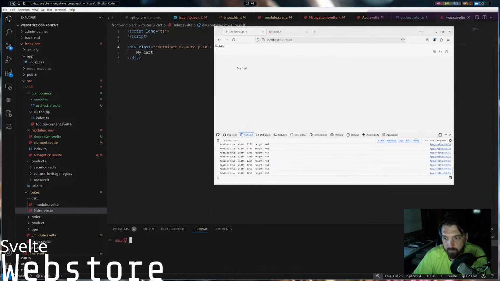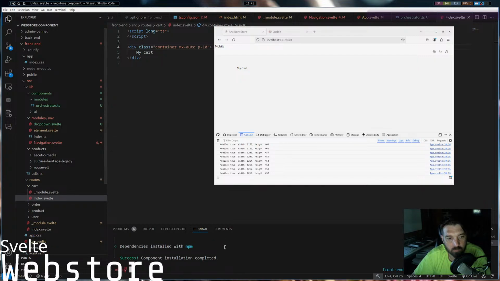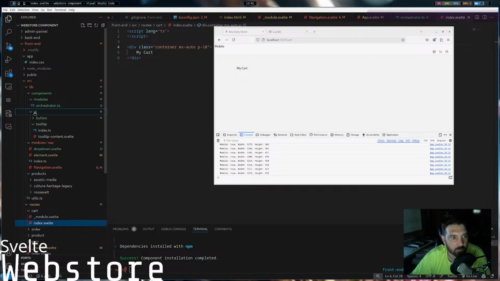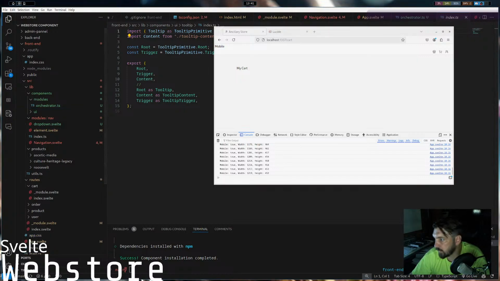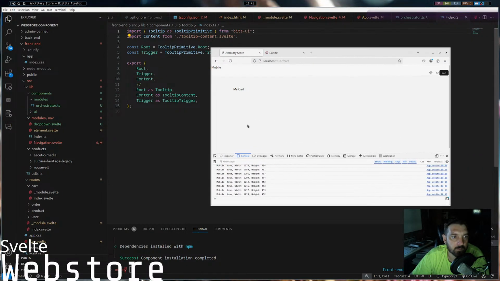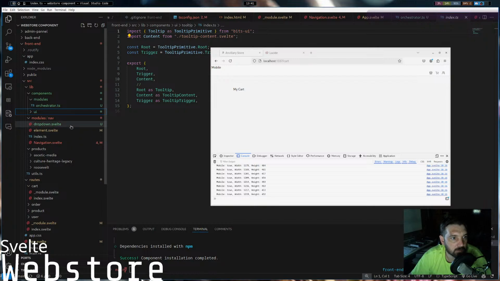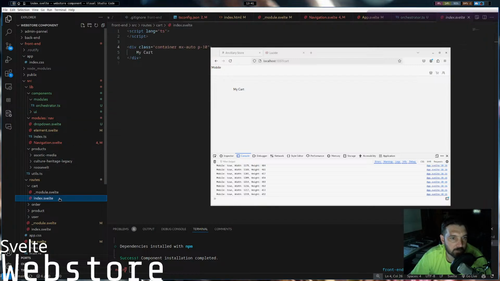Let's add another terminal here. Let's go front end and do npx shadcn svelte latest add button. Oops. Let's add a button. Now we have a button component as well. We've got the tooltip button. We've got the button. Let's look at my cart. Components, routes, cart, index. Okay.